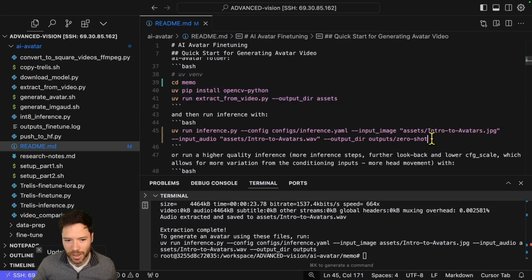So with that done, I can now run inference. It's going to run inference.py, and it's going to make use of my input image I've just created and my input recording, and it's going to output it to a folder called ZeroShot.